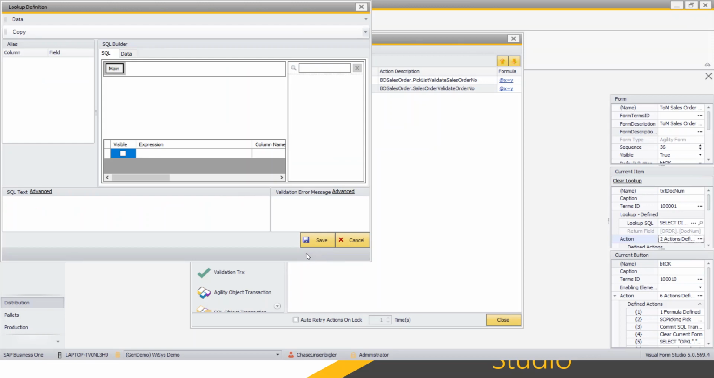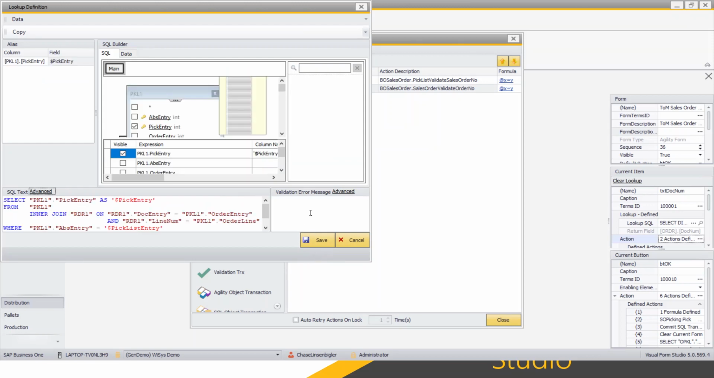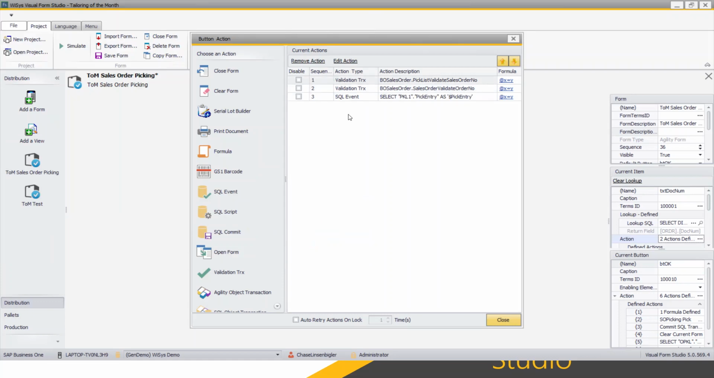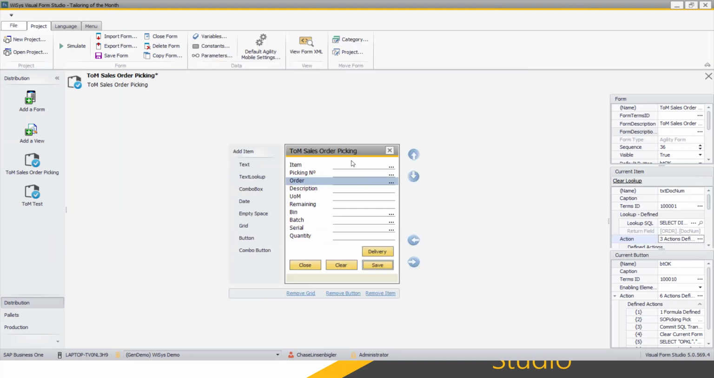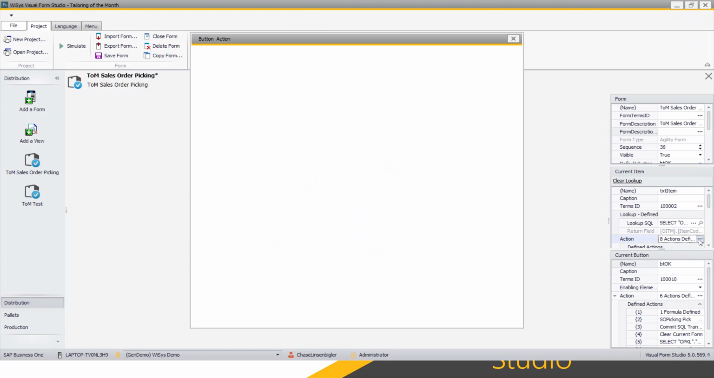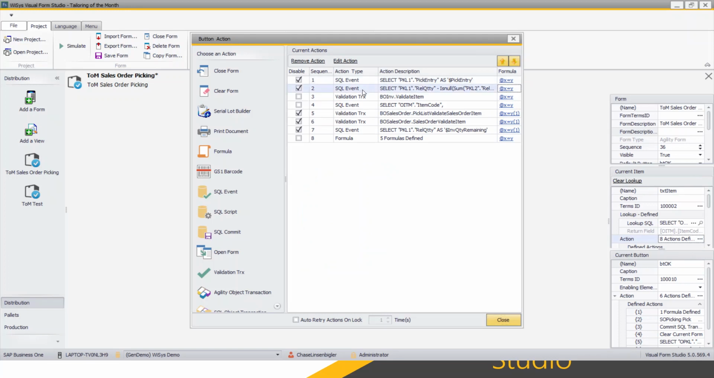So now I'll just save that. There's no validation error here. We're not validating anything. We're just looking at those three fields and then setting a variable based on what's in those fields. So that pick entry variable needed set. We set it based on this data, hit save, and now that's third in our sequence. And it's going to stay third. We'll keep these two on the top, and then we'll add everything that we disabled on item afterward. So now we go ahead to our next SQL event here. And this is setting a quantity.